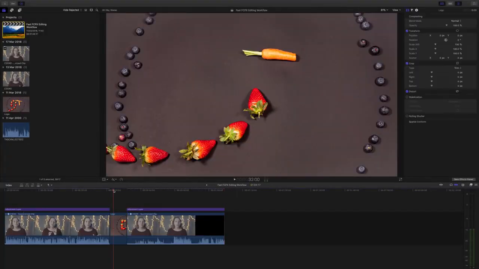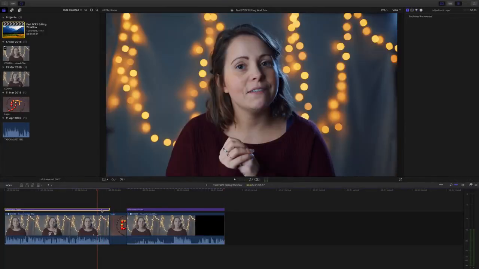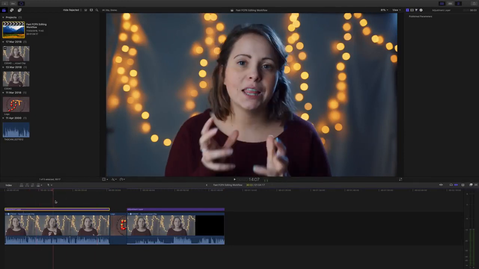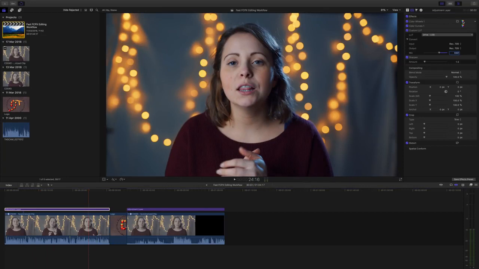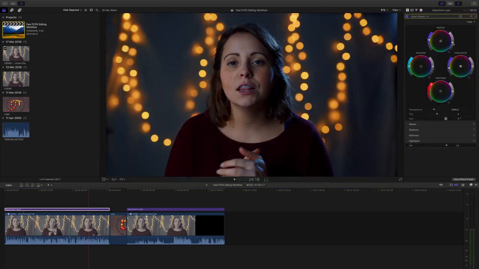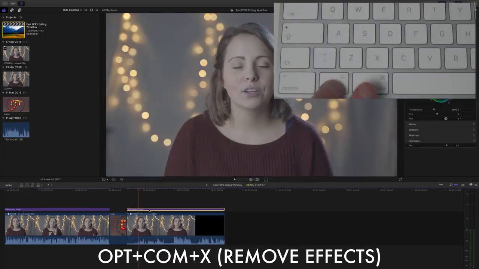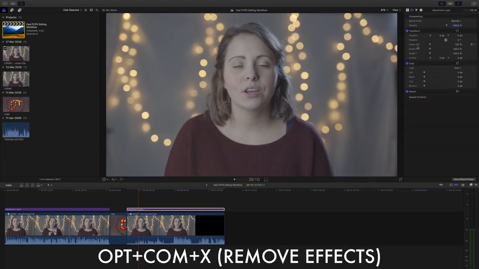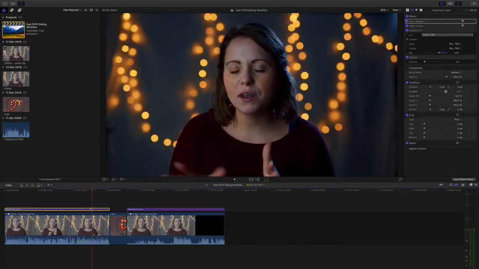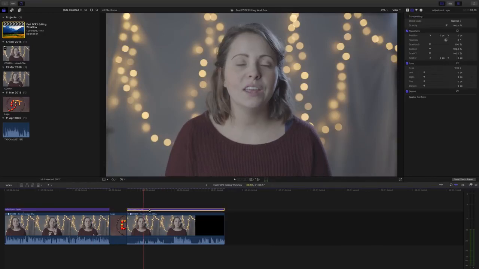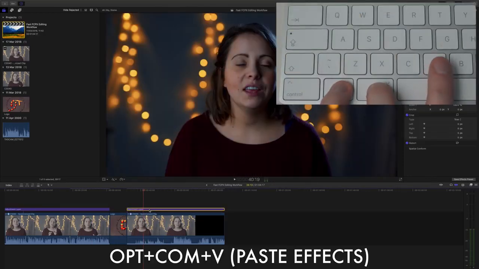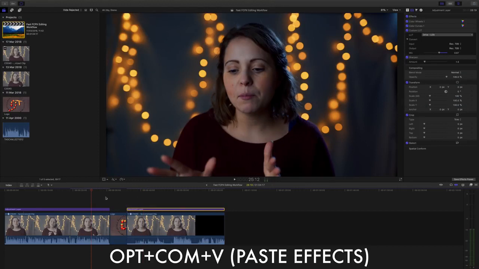Let's say you're working on a project which has multiple areas, each with its own adjustment layer, and you decide you actually want to make some quite big tweaks to the plugins you use. In this example, I'm going to go for a drastically different exposure. Instead of going into our adjustment layers and doing all the tweaking manually, we're going to use Option-Command-X, and this will remove all of the plugins from our second adjustment layer. Then just highlight our first adjustment layer and press Command-C to copy all of the effects, and then simply press Option-Command-V to paste our effects onto our second clip, and we're done.